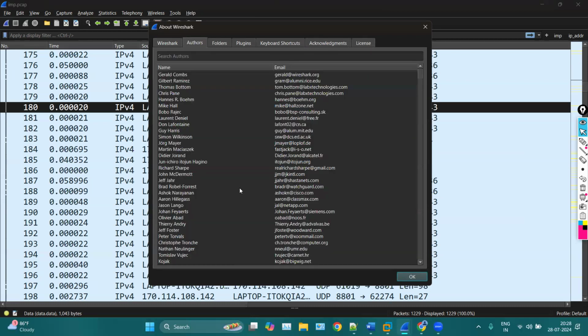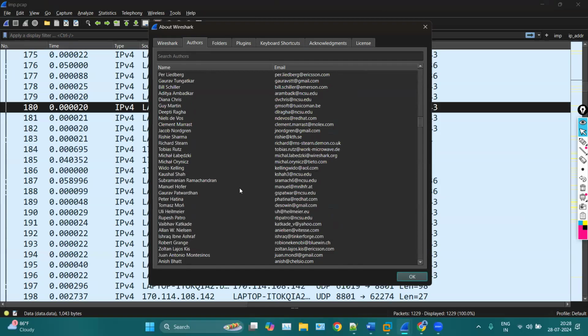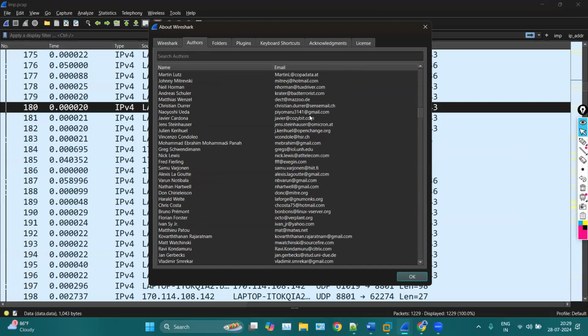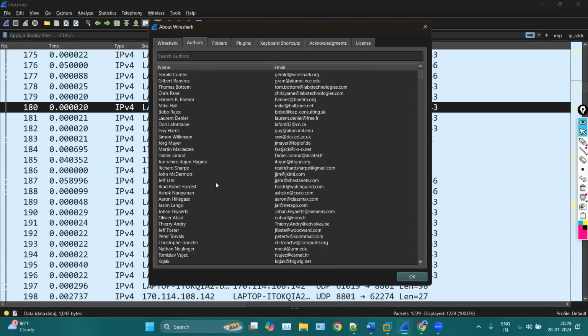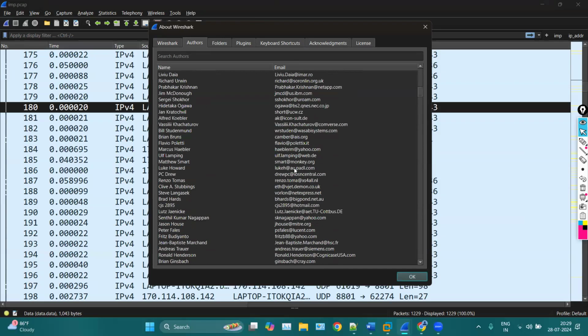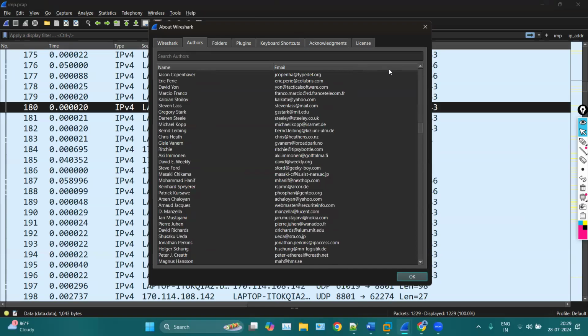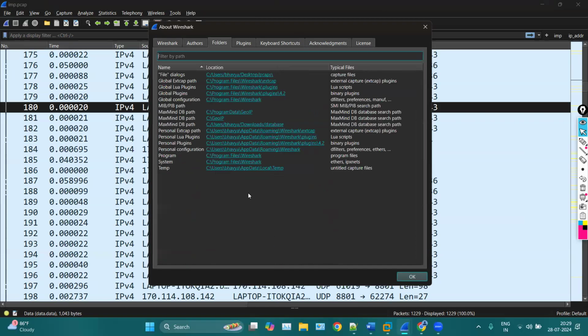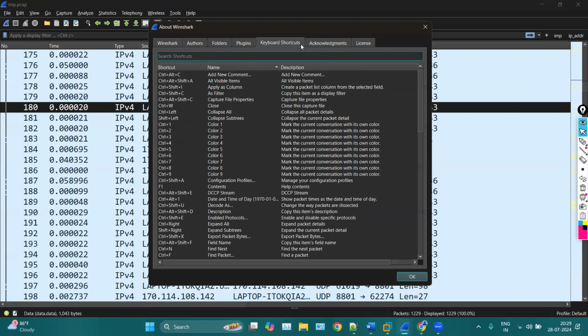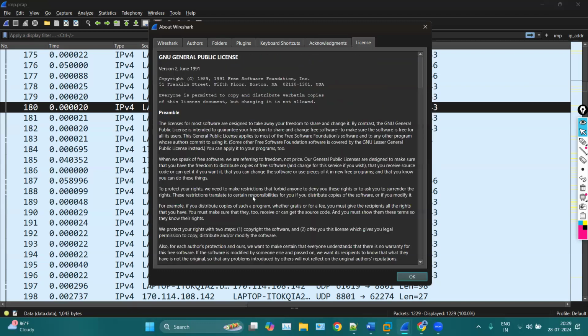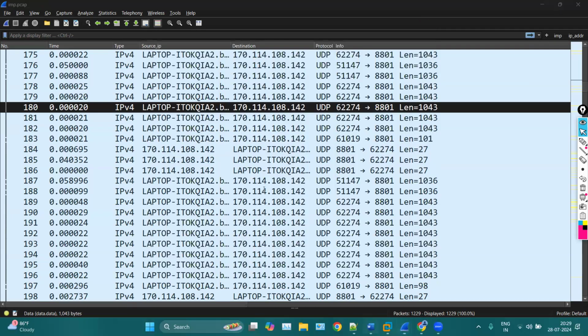Authors. Now you can see these are the authors of Wireshark. There are many authors here. These are the people who actually contributed to Wireshark, who have added many features to it. That is why Wireshark is a very wonderful application. Then we have the folder where Wireshark is on your machine, and plugins, which Wireshark is using. Keyboard shortcuts, you can change those as well. Acknowledgements and license. Okay, so these are the options in the menu bar.